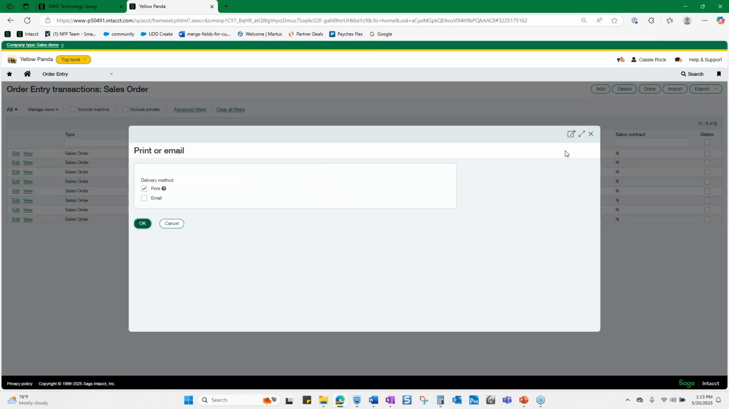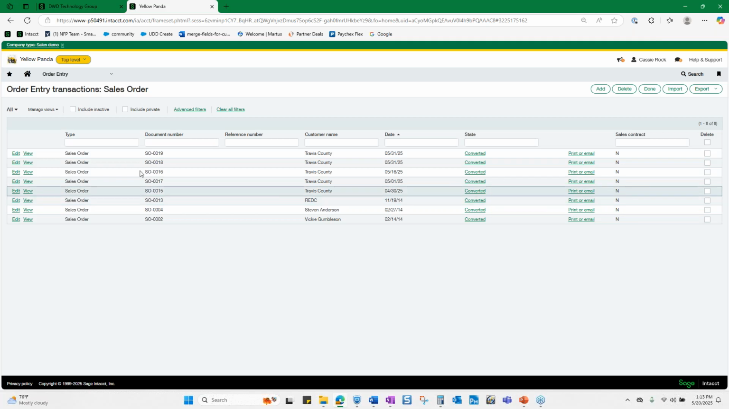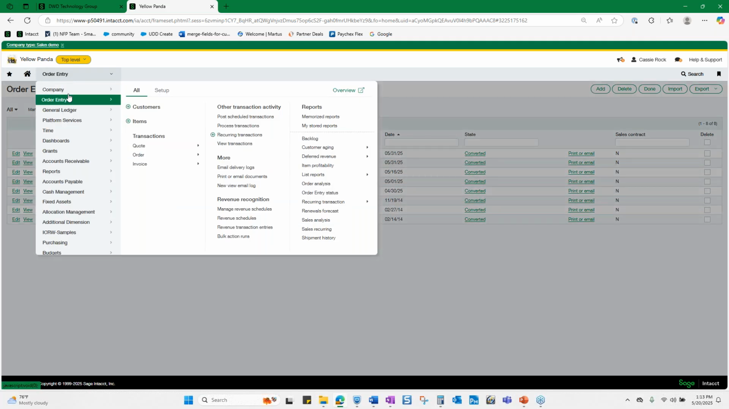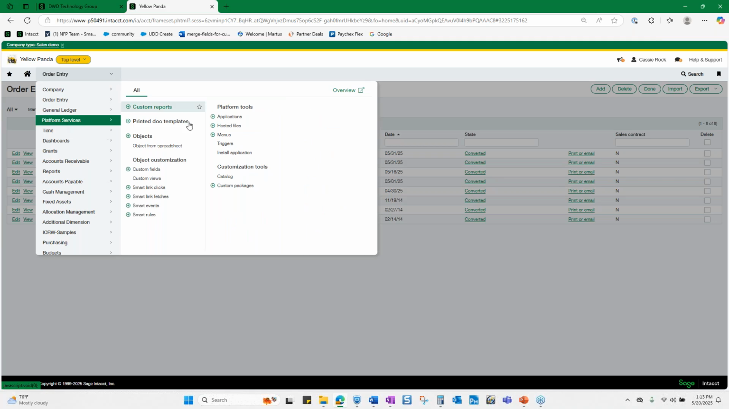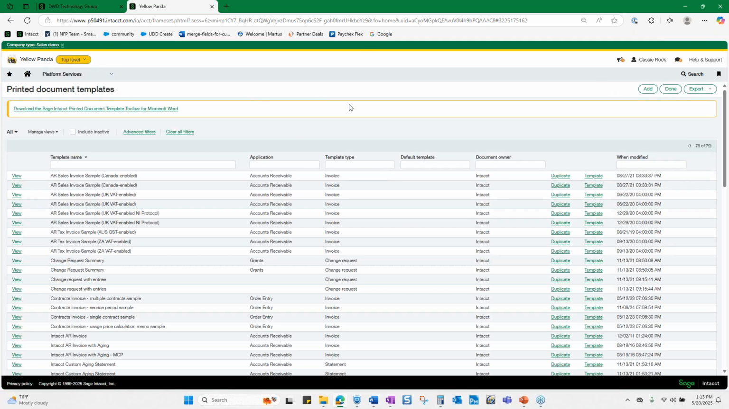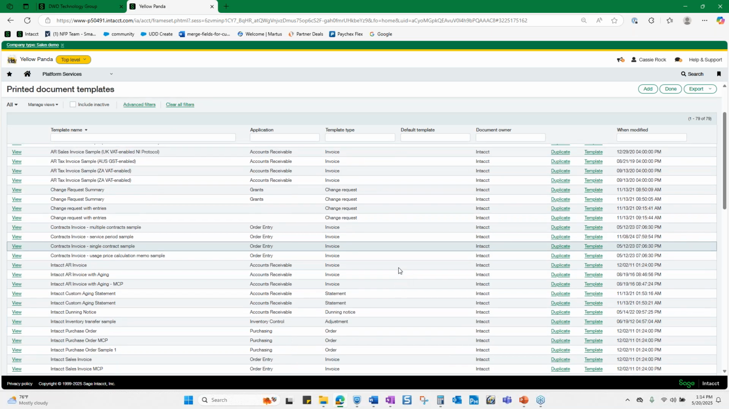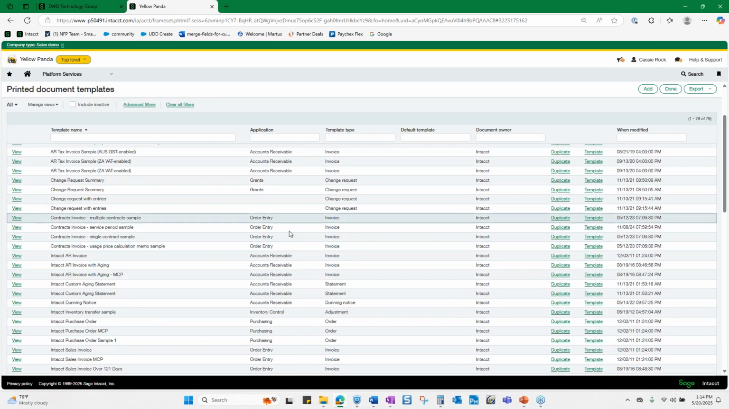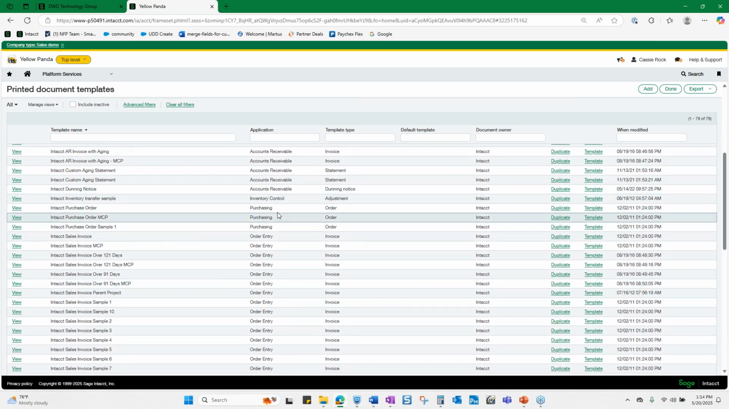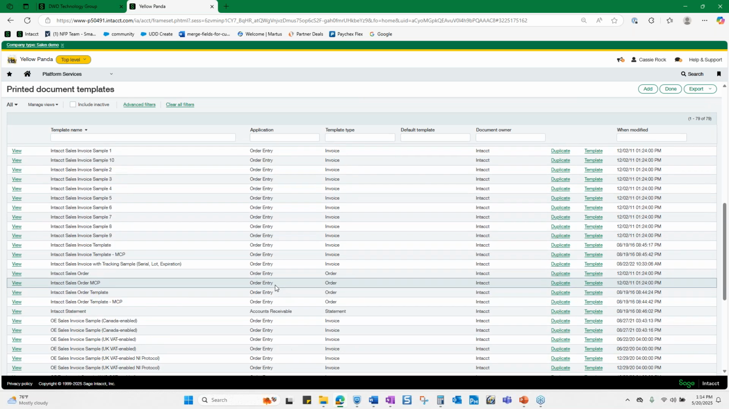So to set that up for your workflows, you're going to go into Platform Services and go to the Printed Document Templates. So here you'll see the different templates for each of the different modules. So you've got AR, grants, order entry, purchasing. Then I'm going to come down to one of these order entry ones, so this Intacct sales order. These are the ones that are in the system.